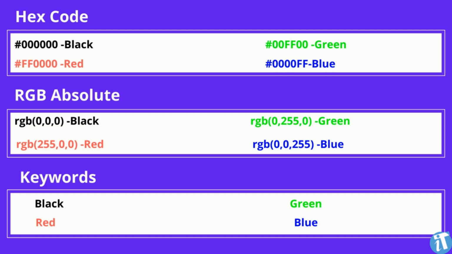Keywords means you can write the name of the color. That is the simplest way, but it will restrict some of the color variants. For example, if you write red, it will give you absolute red, not any other variant which is somehow equal to red. Alright, so this is the keywords. If you want to make some more color combinations, you can use these things. So whenever you want to give the color to the text or to a particular background, you can write one of these ways of passing the color.